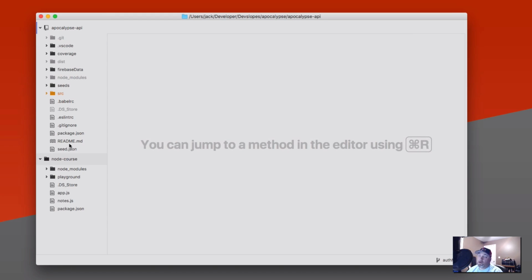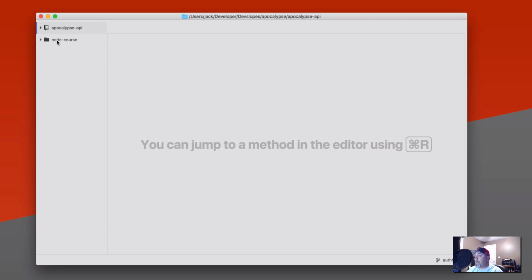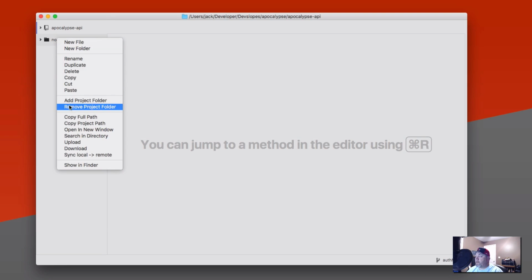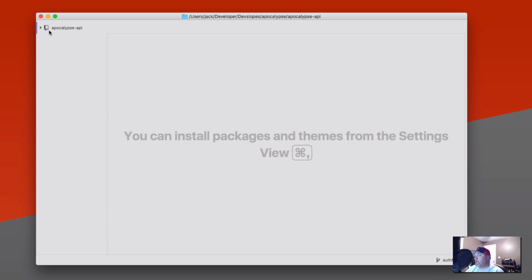And with Visual Studio Code, you can't do that. I could only have one of these folders open at one time. That's one reason I really like Atom. And then to close this particular folder here, I could just right click on it and say remove project folder. So we're back to our main project folder here.